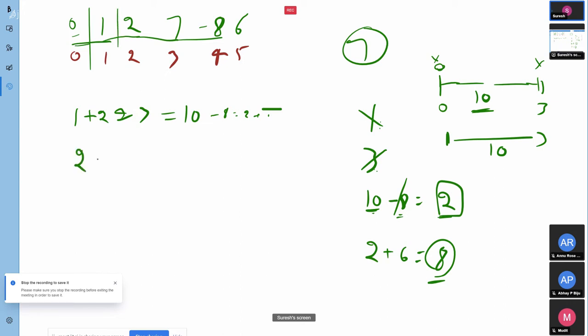Now if you start from 2, what will happen? 2 plus 7, which is 9. Now 9 minus 8, which is 1. Now if you go further, 1 plus 6 equals 7. Now there is no use, because 7 is less than the actual value 10 here, isn't it? So it's not a good idea to take out the 1.